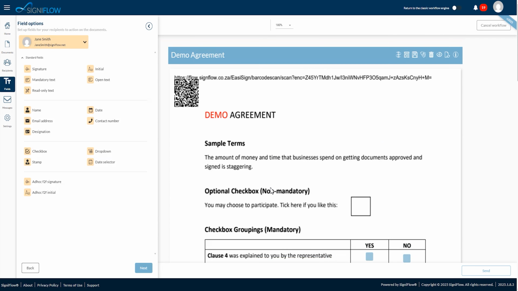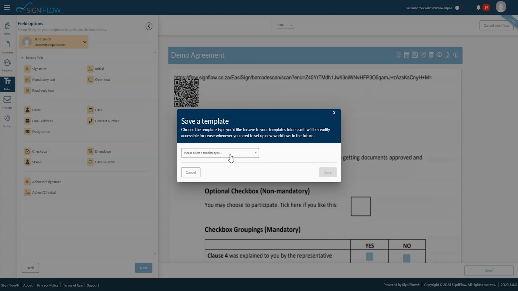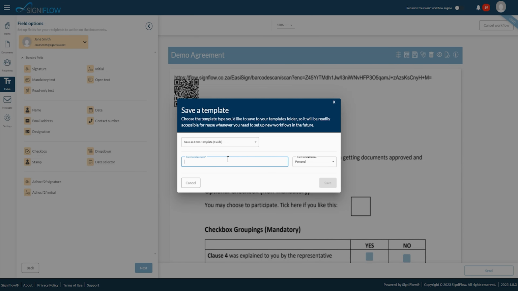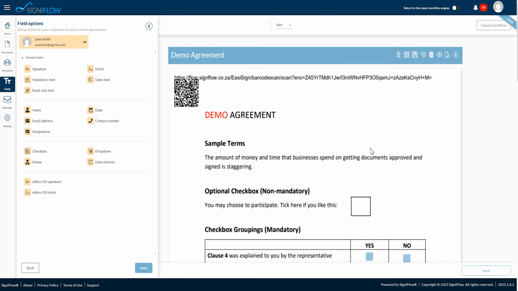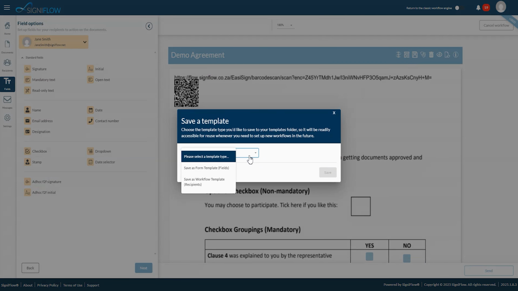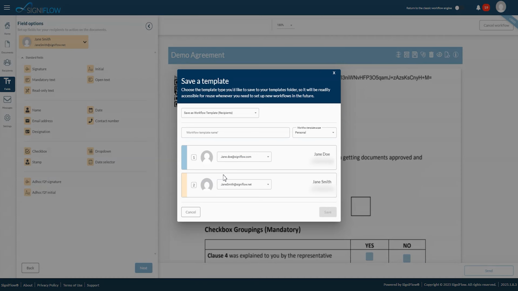If you're working with documents that follow a similar structure and you don't want to drag and drop fields every time, you can save your fields as a template. Simply enter the name of the field template. And you can also choose the scope under which it's saved. This could be for your personal use, your team, your department, or your entire organization. Once saved, anyone who uploads this document into SigniFlow can simply load the template instead of manually dragging and dropping the fields each time. The same applies to your workflow.